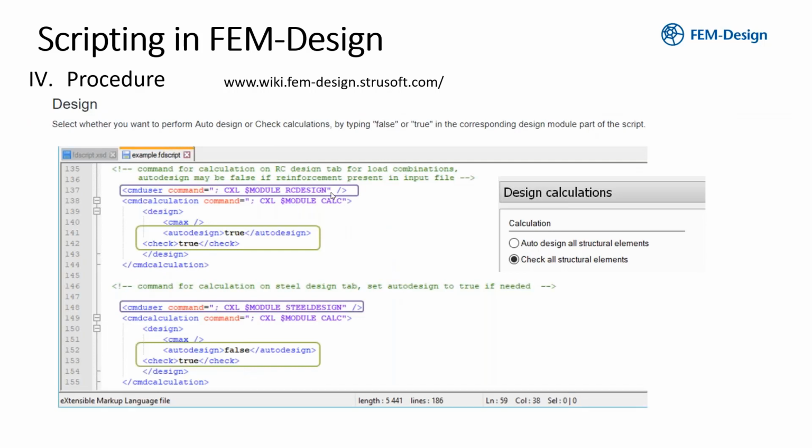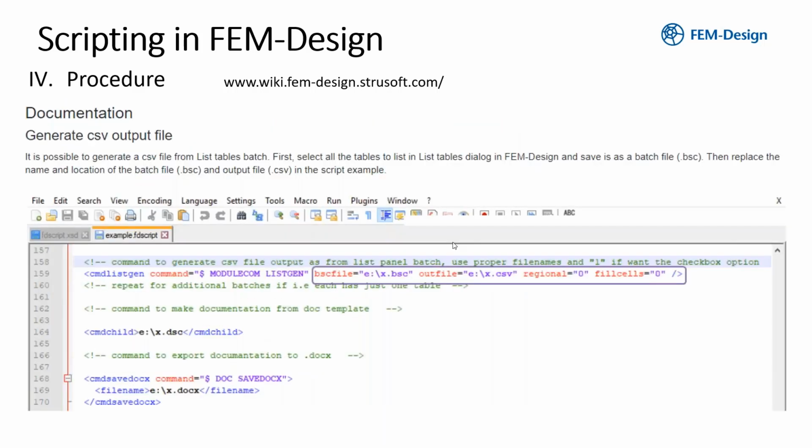Then afterwards, this part is responsible for RC design and steel design. Here, instead of typing 1 or 0, you have to write true or false if you want to perform it or not. Here at the right side, there is a small screenshot from the FEM-Design interface, where you do the same: just auto-design all structural elements or check all structural elements. Again, I think it's quite easy to figure out, and it's intuitive.